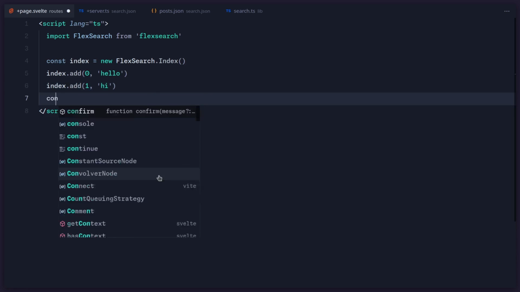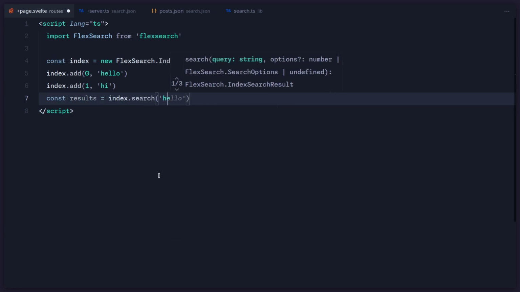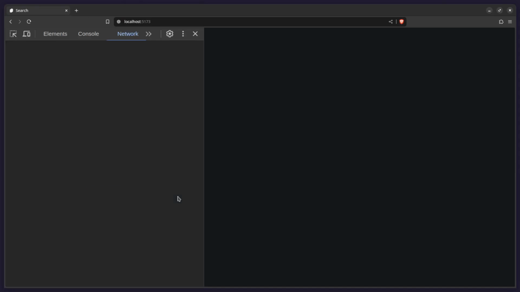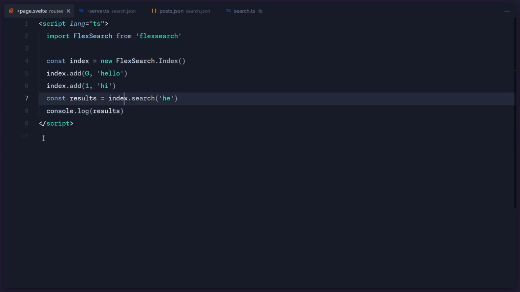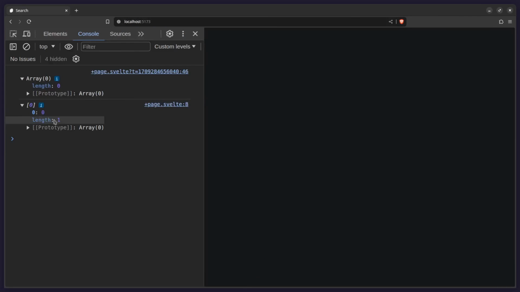Alright, so now you can have your results, for example. So you can say const results, and now you can say index, search, and now you can search for something. So for example, let's say if this works, and you're going to see it doesn't, and I'm going to explain why. So we're going to say console log results, and now here, I'm going to open the developer tools, console. You can see we get this empty array back because it couldn't find anything. But if we type in the entire word, hello, it should match. So it's going to return 0, which is our index.